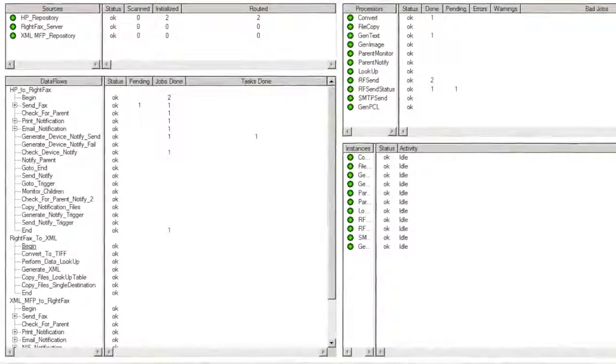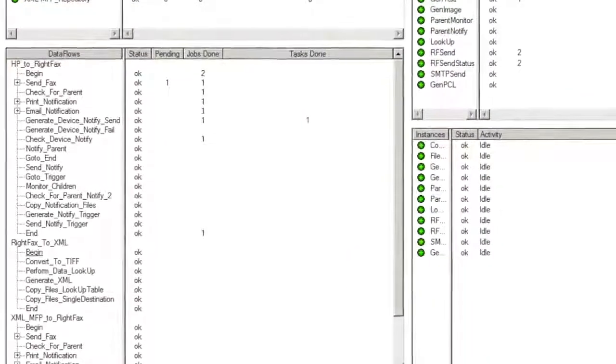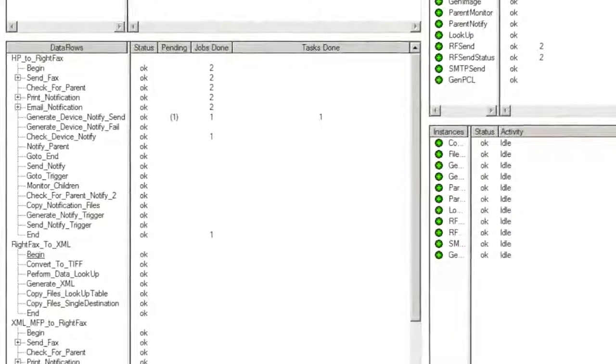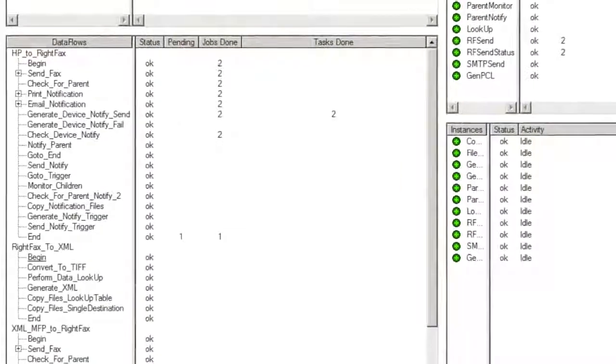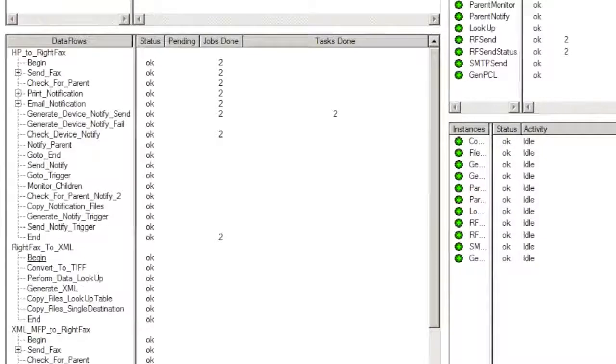The administrator can monitor the entire process from the EDC monitor. He can see the fax move through the entire data flow and easily identify any bottlenecks that might come up. If they do, adding a service for that step should alleviate the issue.